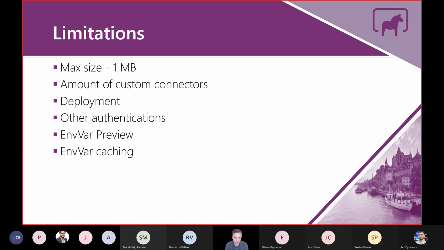If you're using environment variables, which is still in preview, then those environment variables need to be in the same solution as the custom connector. Otherwise, you can't install a custom connector because it has dependencies to those environment variables.